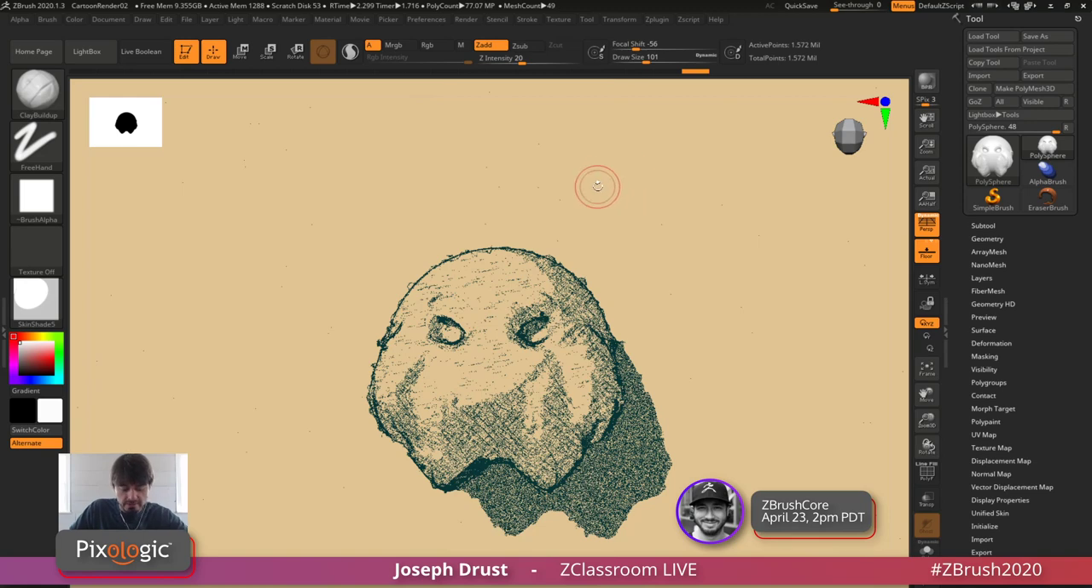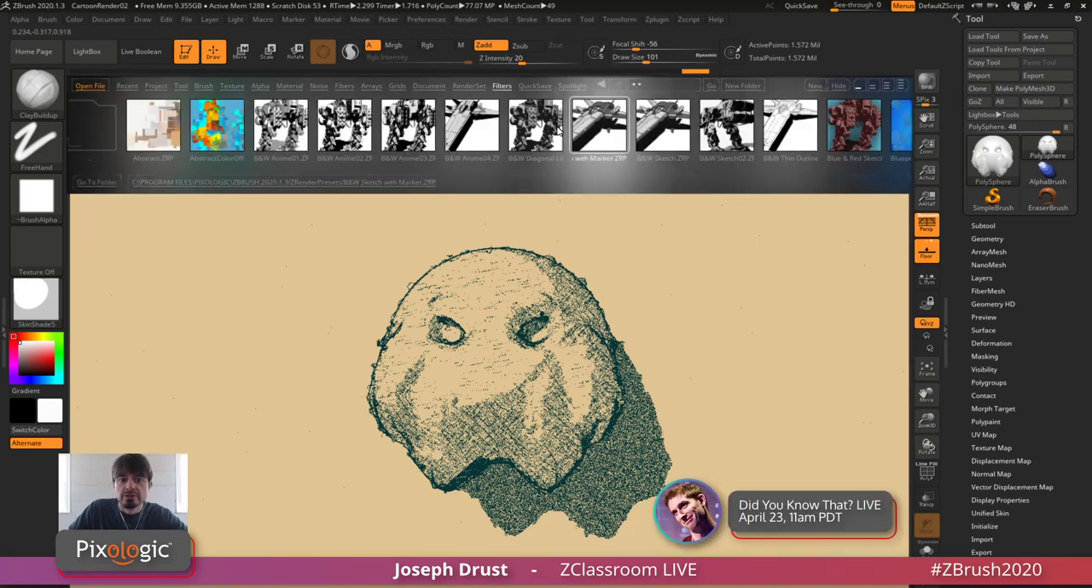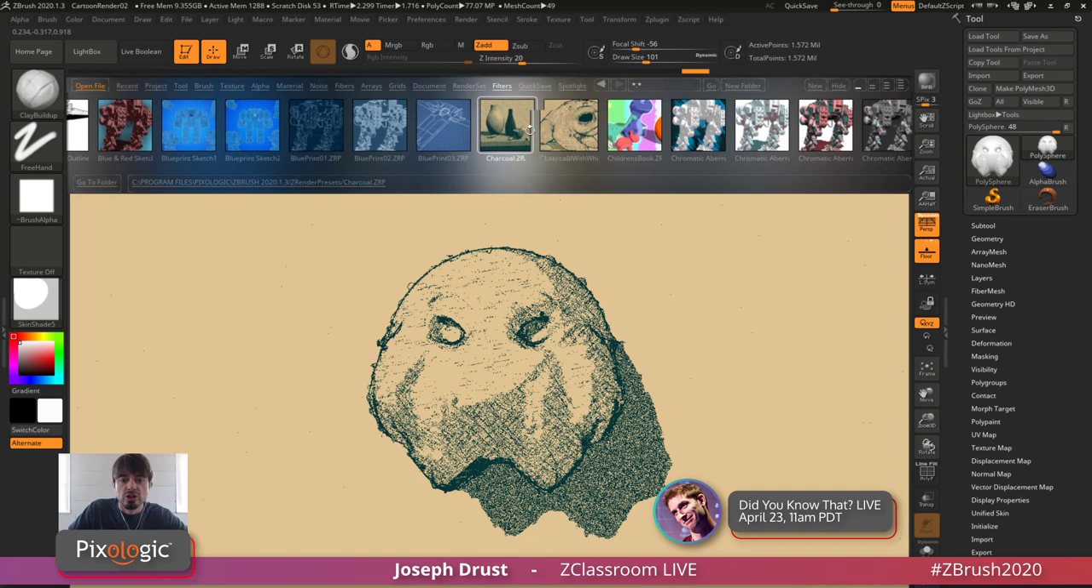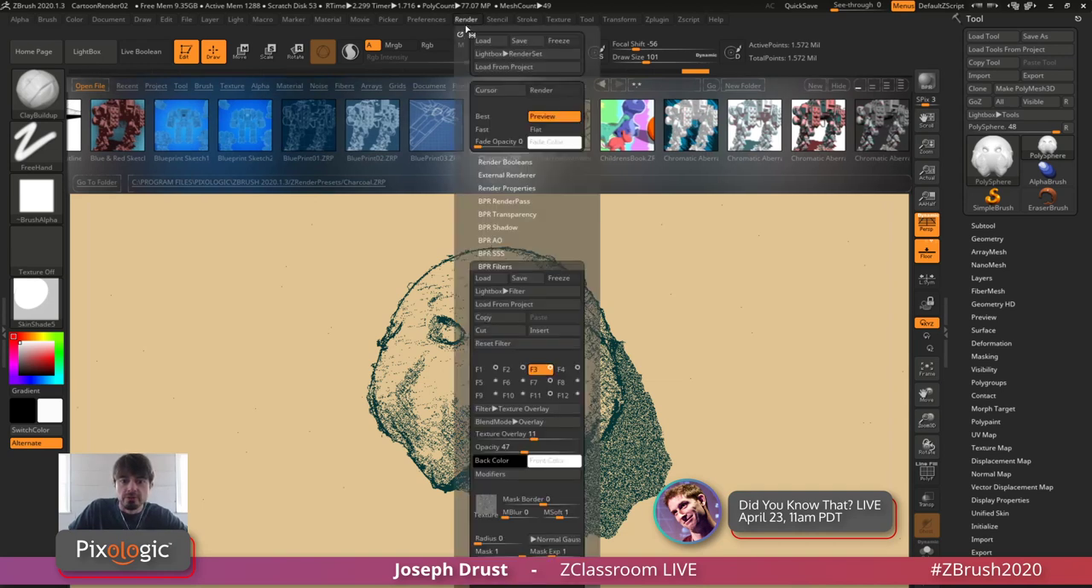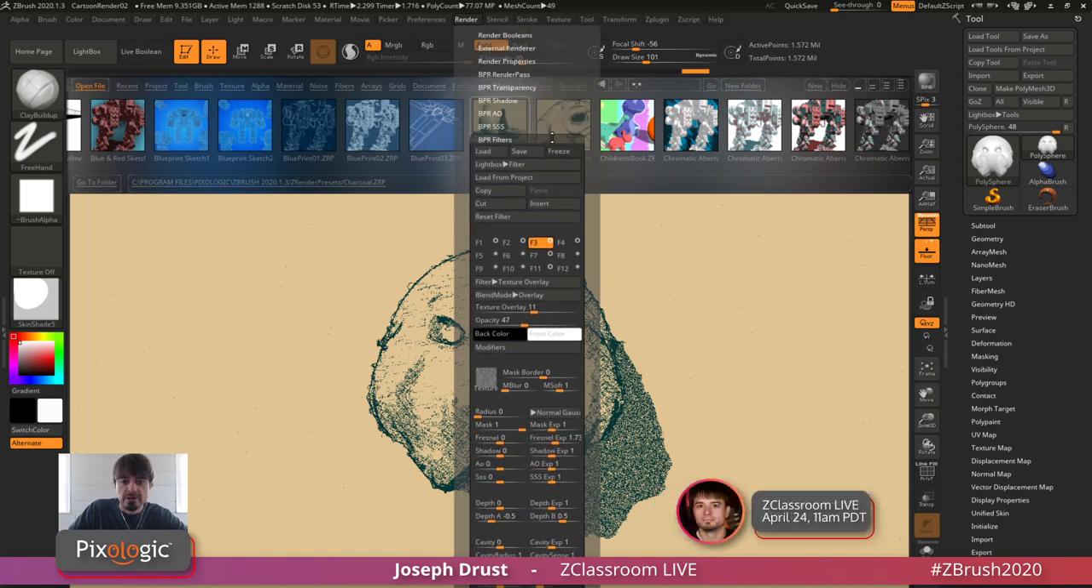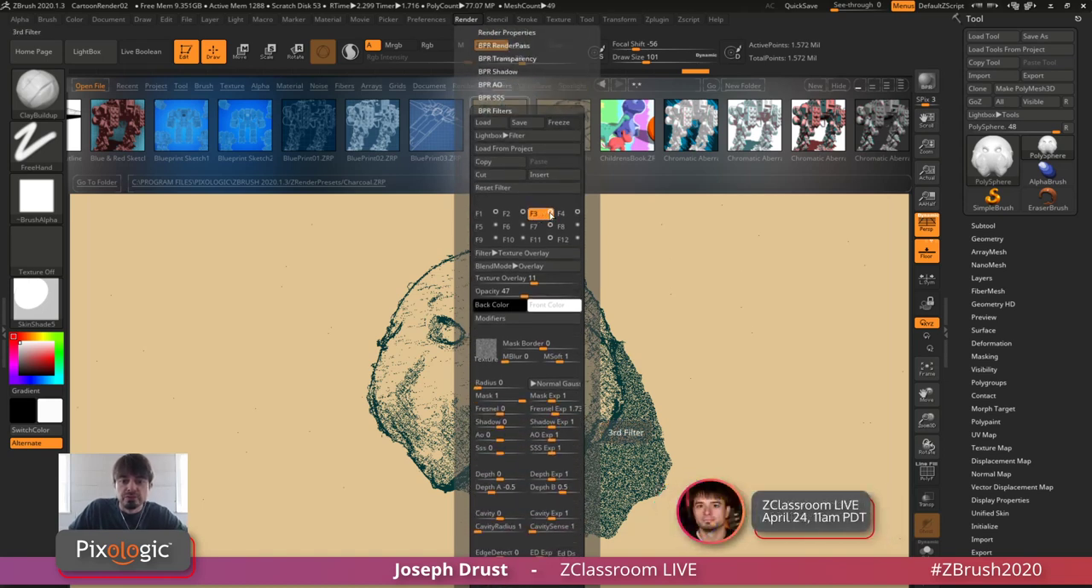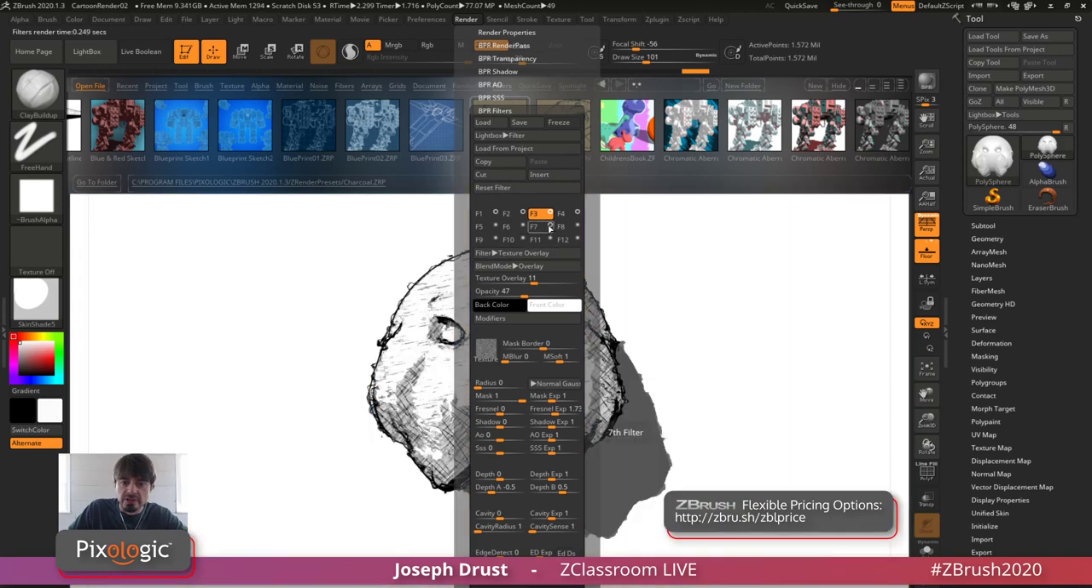So if you open up Lightbox, go to filters, and locate the charcoal Lightbox option right there, and then go to Render and the BPR Filter area, filter number 3 in that stack has a texture overlay, and you can see how it's making that crosshatch. We'll cover it a little more towards the end, but I need to get modeling so we actually make something to get into these filters.